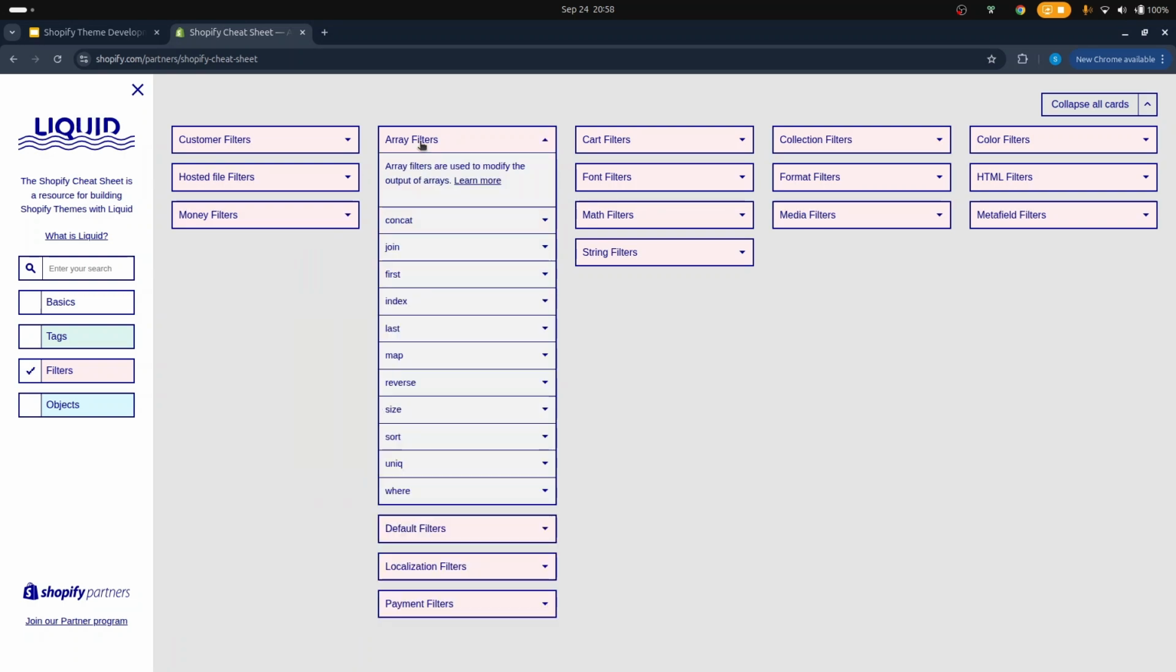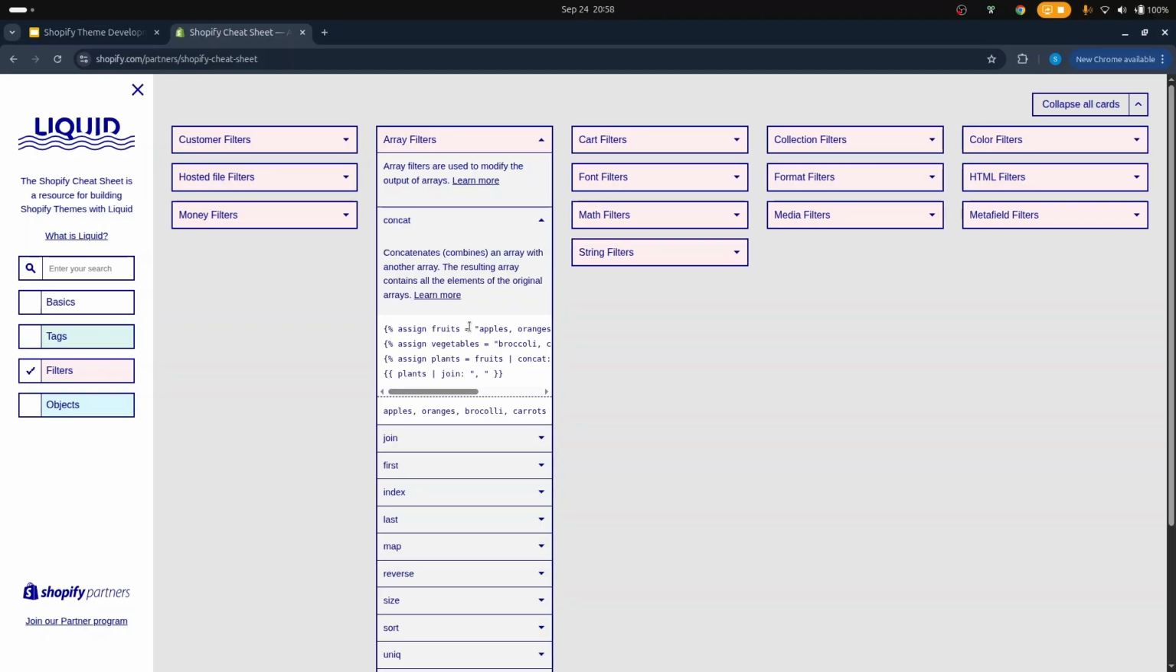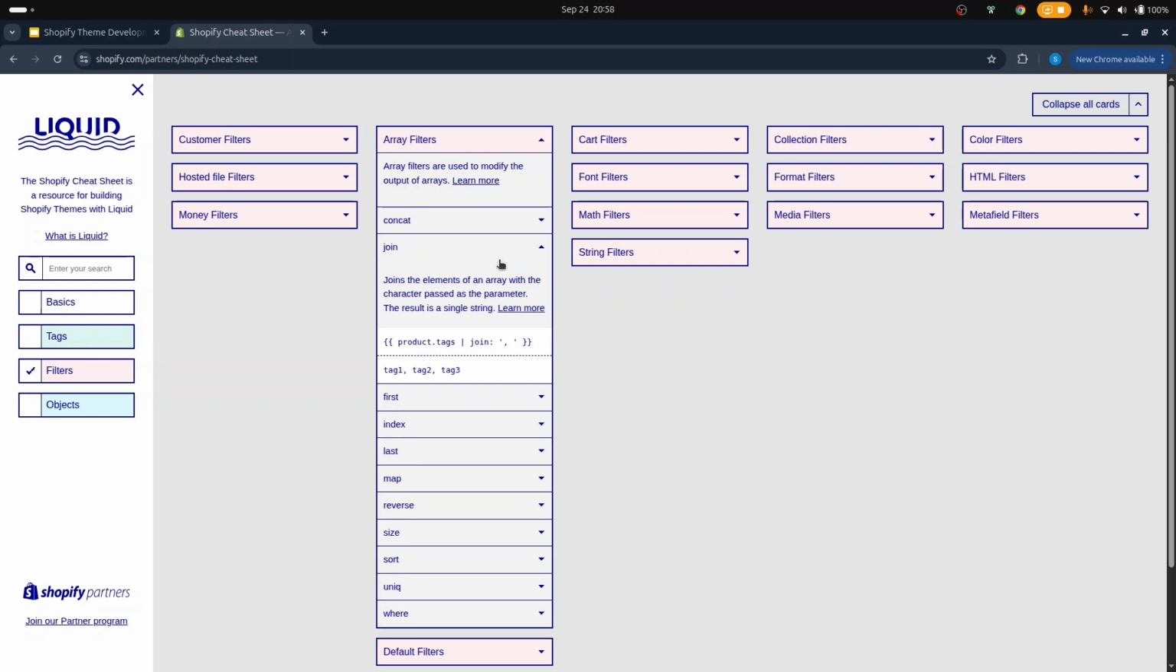We have some array filters here. Shopify Liquid arrays do not work like JavaScript. You have to concatenate or join any value using a comma or any other text you want. Concatenate means combining 2 arrays one after another. You can also join values using a comma or any value you want. It can be a dot, it can be @, it can be hashtags, anything you want.